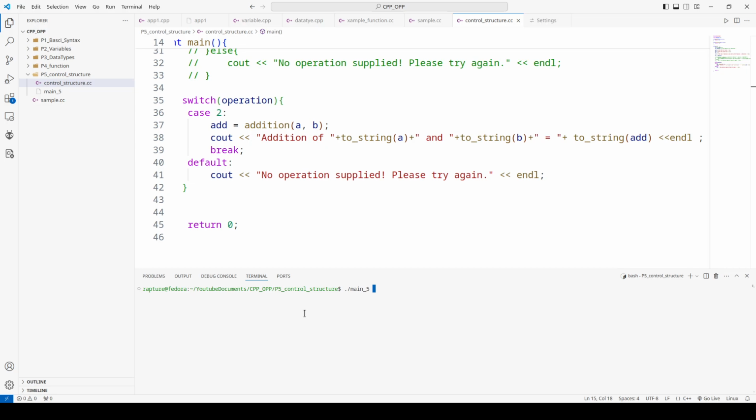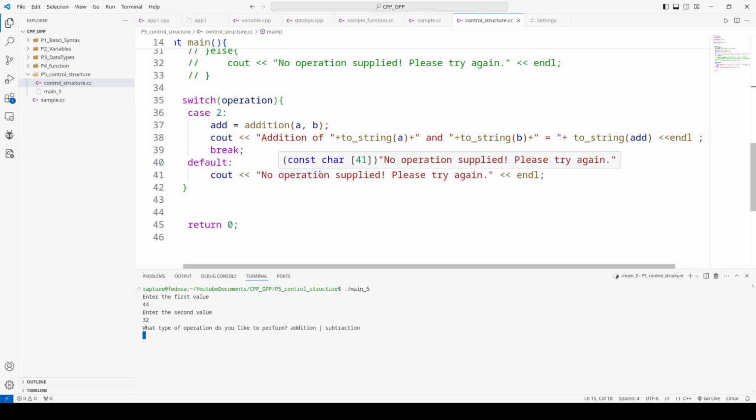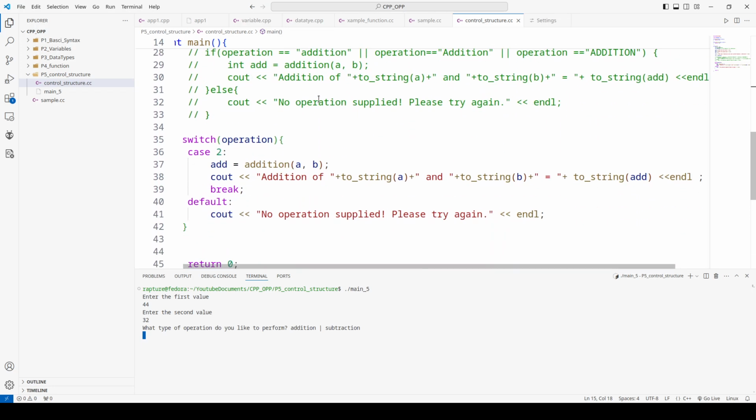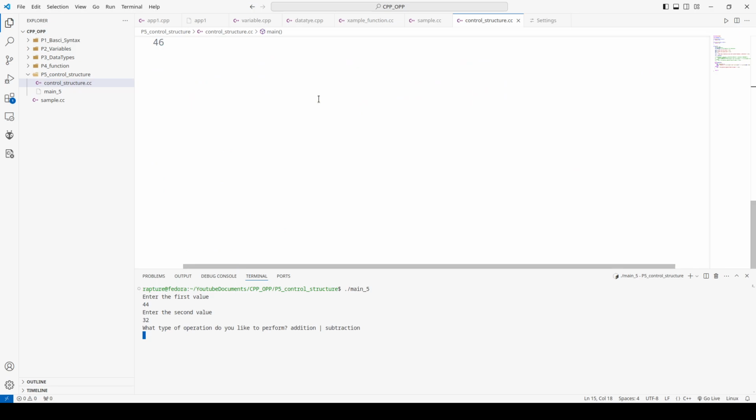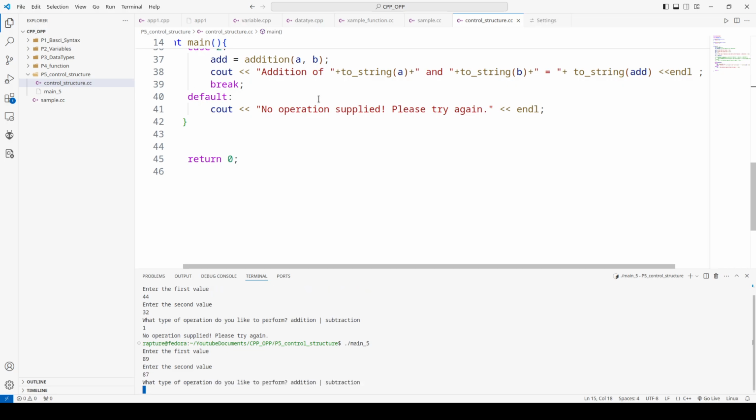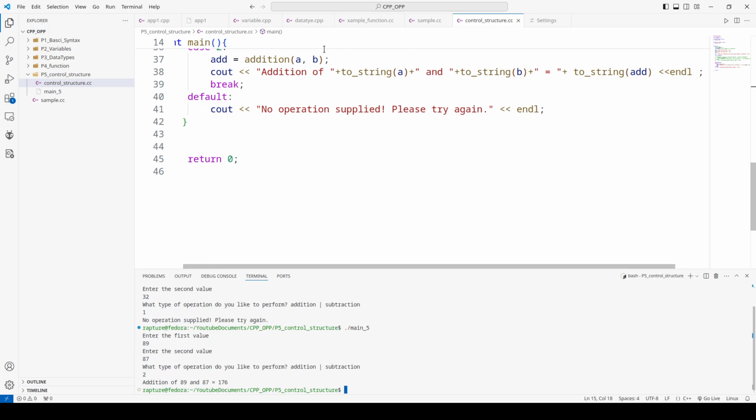Yeah. Now let's compile. Enter the first value, 44, 32. What type of operation do we like to perform? Maybe we enter 2. Let's enter 1. Let's see. No operation to be performed. Good. Let's try again. 89, 87. Operation, let's enter 2. You see, we get it right.